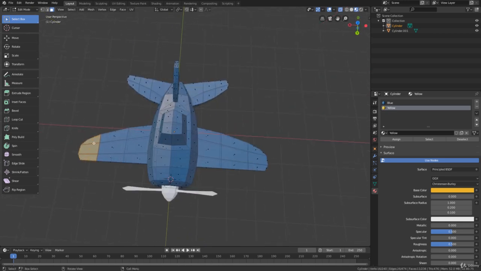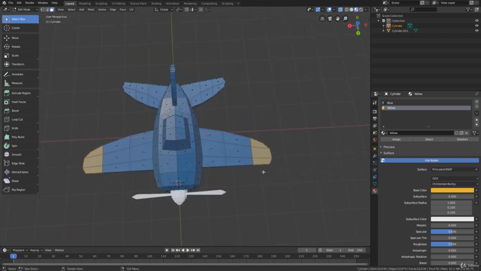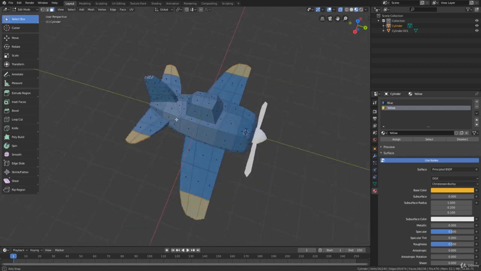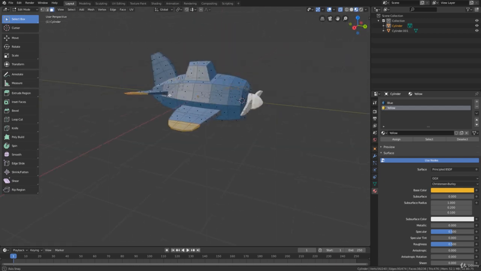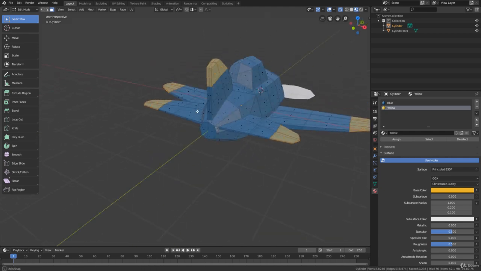Okay, now I'm going to select the faces in the points of the wings, okay, in the tip of the wings. I'm also going to select the faces in the tip of these back wings, okay, and also I'm going to select these up polygons back here.